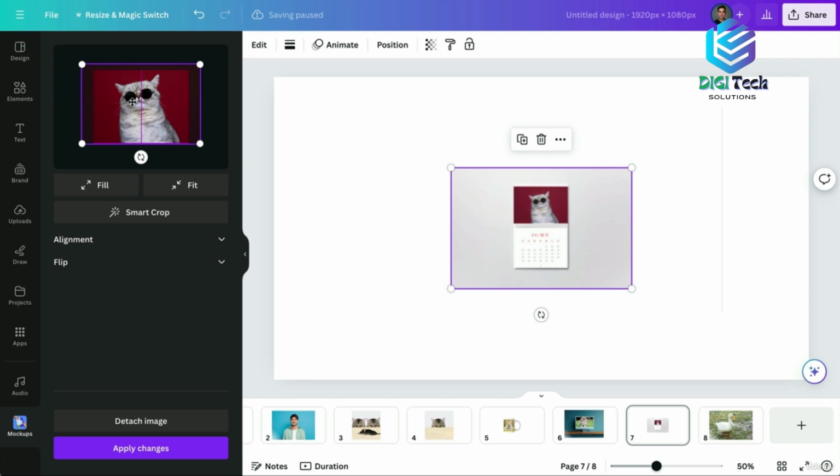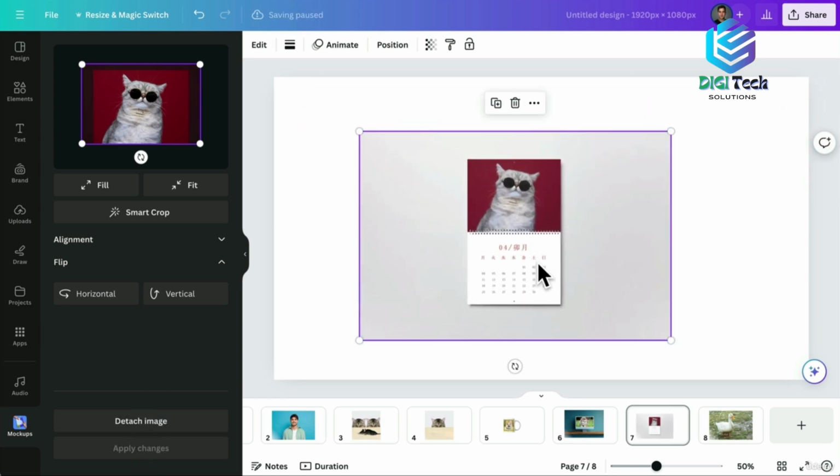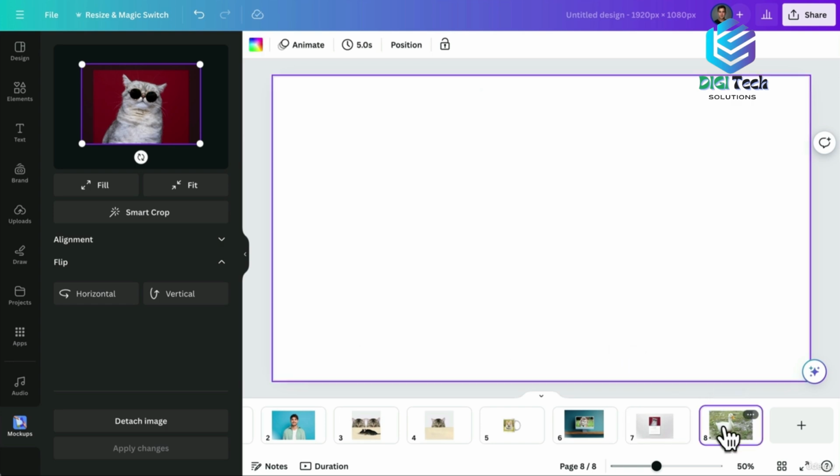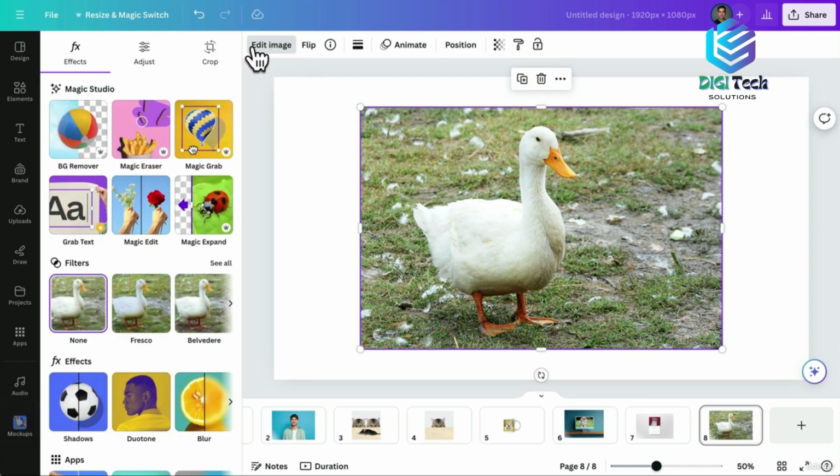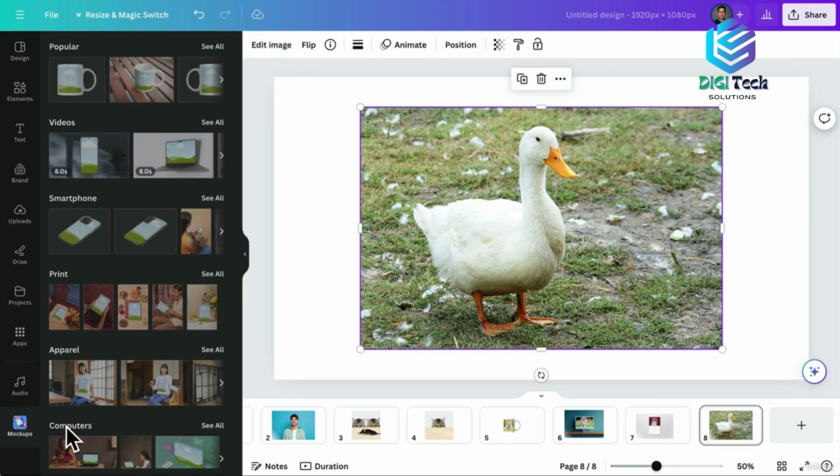Again, let's crop this, but this time let's actually flip this horizontally. And now let's hit Apply Changes. Okay, there we go. Okay, let's do one more. Let's actually make a video mockup this time. So I have this picture of a duck. Again, let's click on the image, edit image, and then go down to mockups.